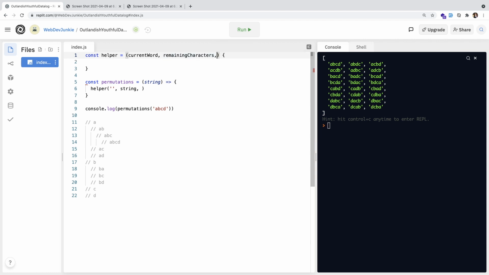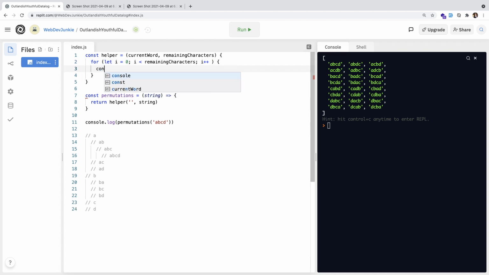Remaining characters, I don't know if we need that either. Let's just start with these two and see how hard this is going to be. So what this helper is going to do, if I return this, is it's going to basically loop through all of the remaining characters. Okay. And it's going to get the character. So const char is equal to remaining characters of I.